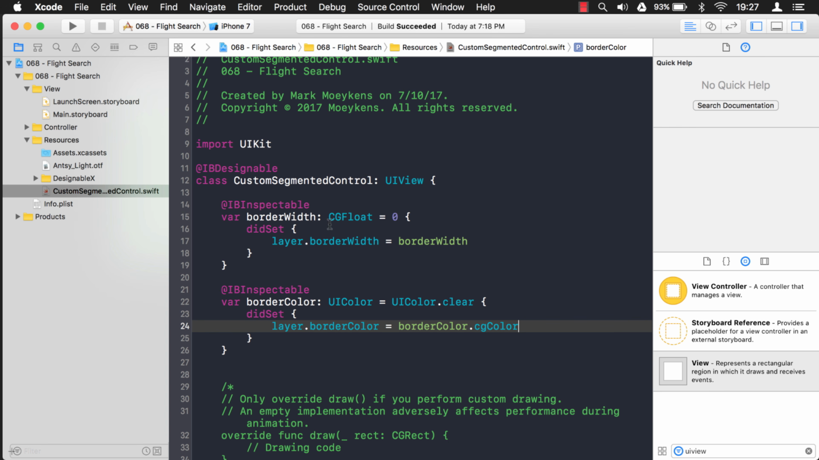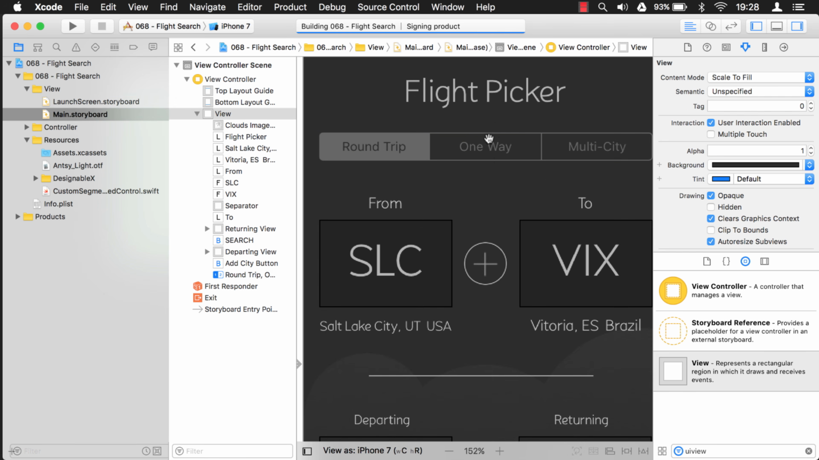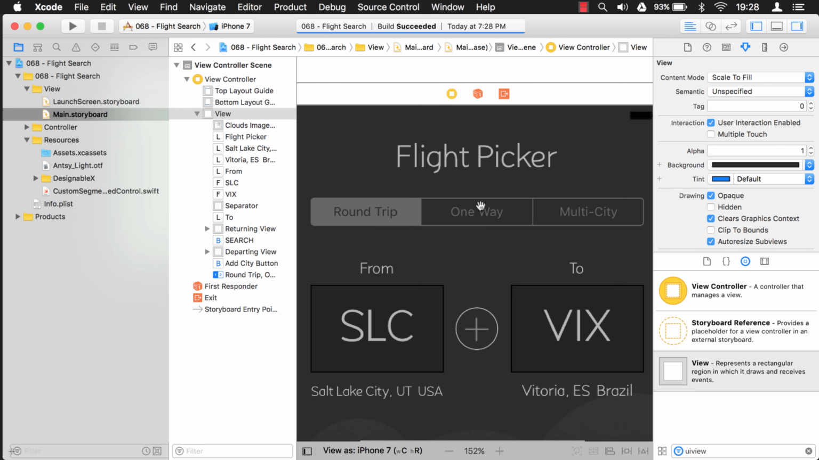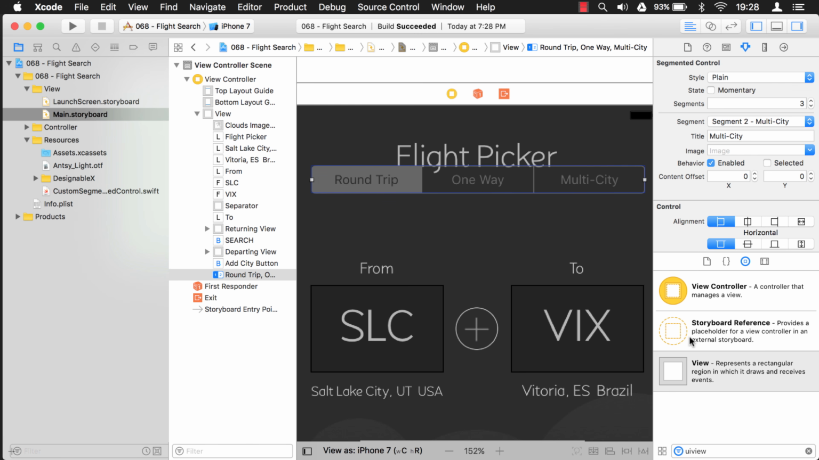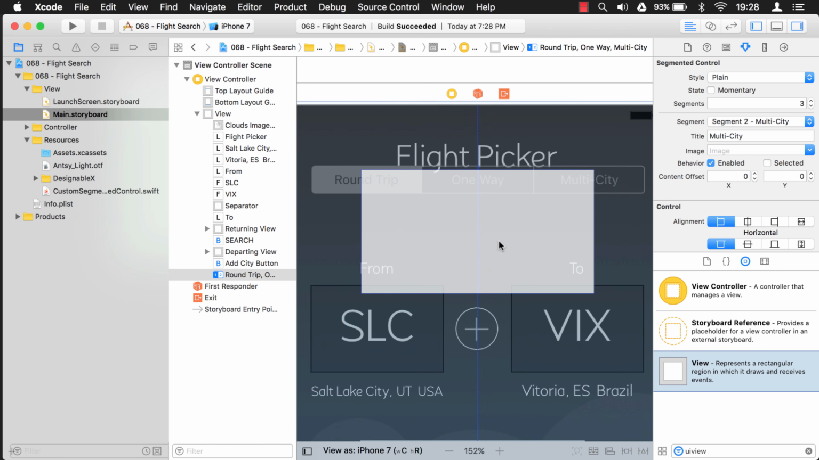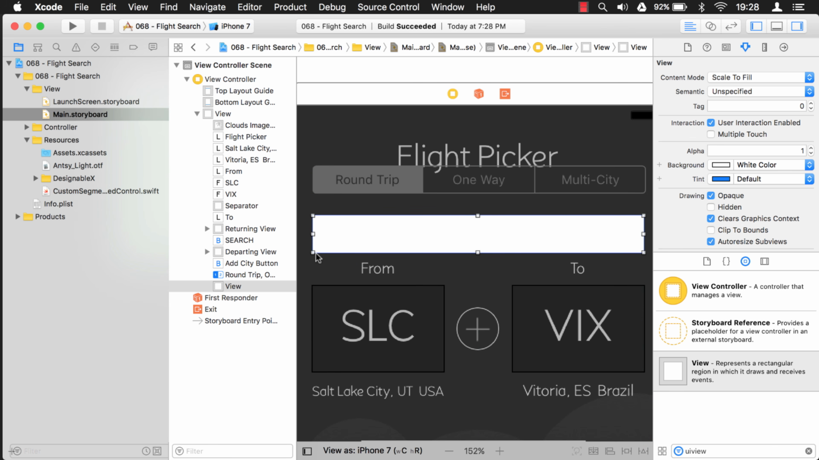All right, good. So we have the beginnings of our control. We have a border width and border color. Let's see what that looks like on the storyboard. What I'll do for now is I'll just move this down. Move this up. I'll still keep it there. But let's drag a UIView on here. And this is going to be our new control, our custom control. And I'll make it like that big.